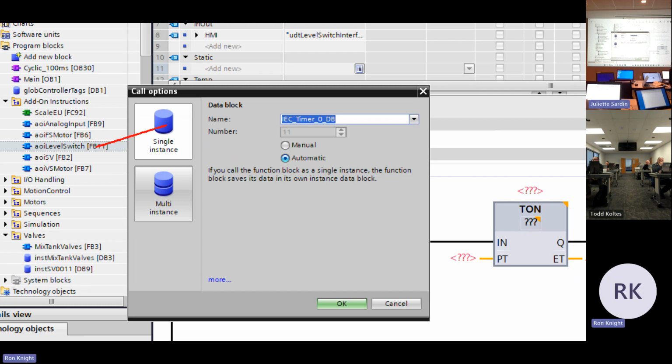Project tree. Out here, exactly. And as soon as we do that, we are no longer portable. We are now referencing something out here as opposed to up here. So instead, if we choose multi-instance, we know it gets created here in the static area. And remember, a function block is the only program block that has a static area.